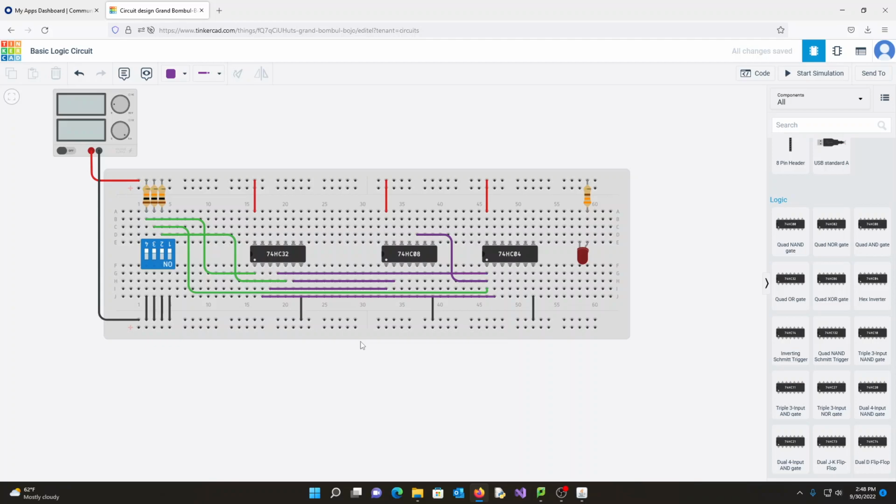And let's see. Pin 2 of the inverter goes to pin 2 of the OR gates. So I've already got that. And we just did 6 and 2. I'm looking at my schematic just to verify. 6 goes to 2. Okay. And now 3 of the AND goes to 9 of the AND.